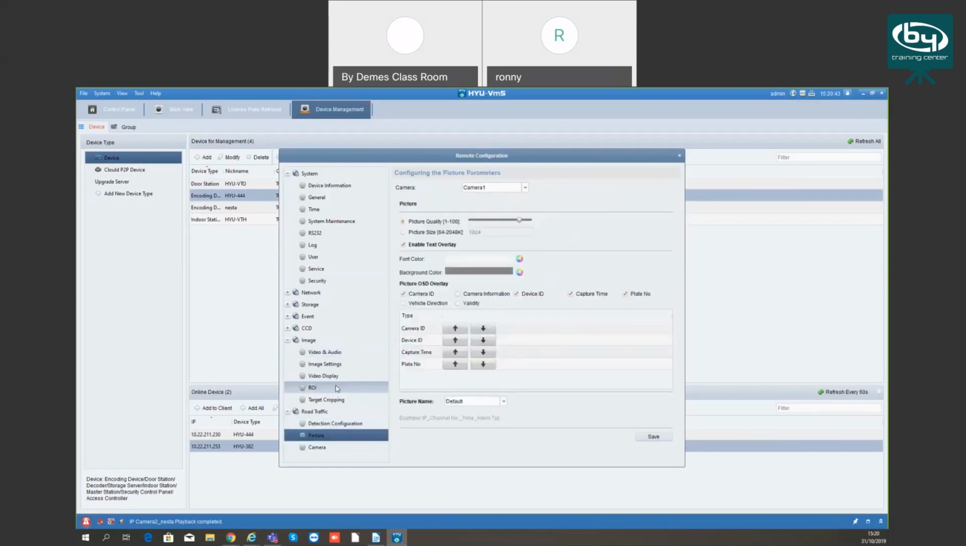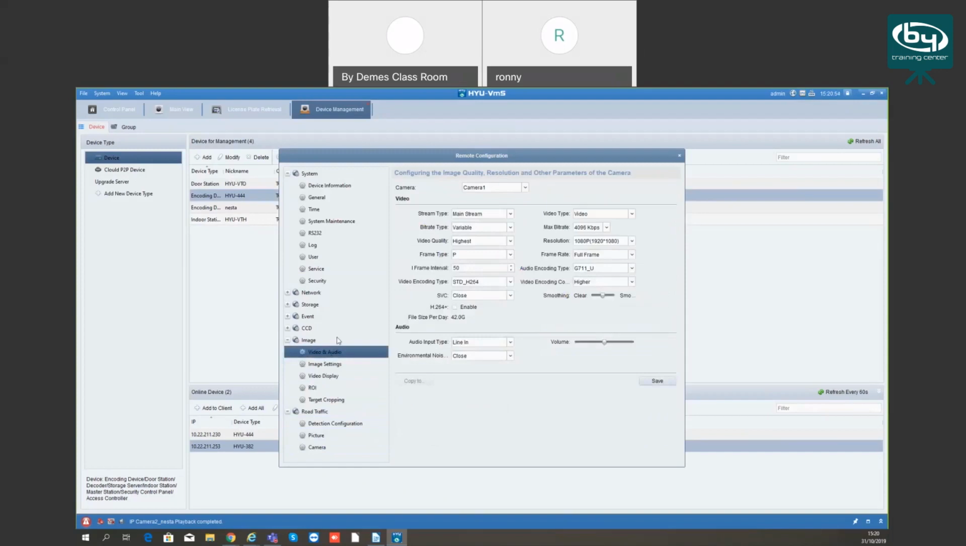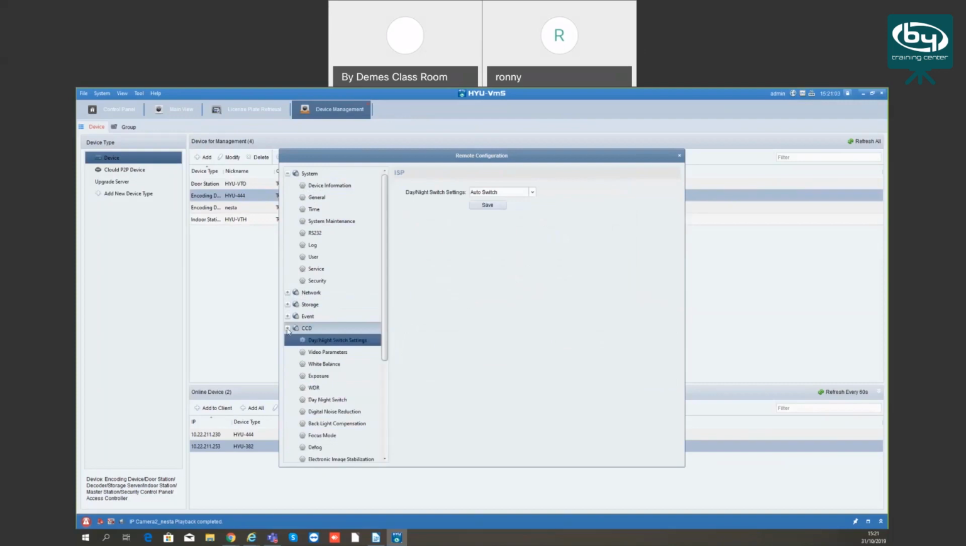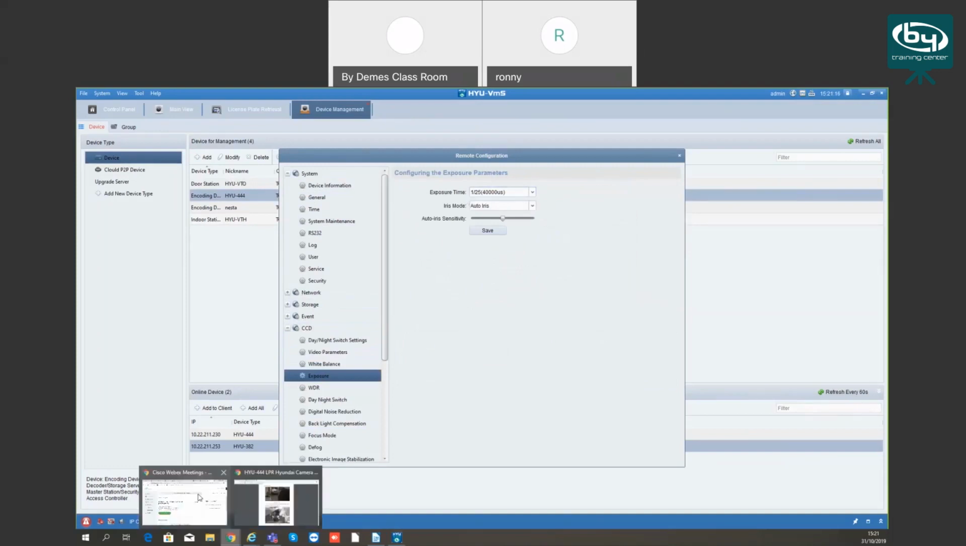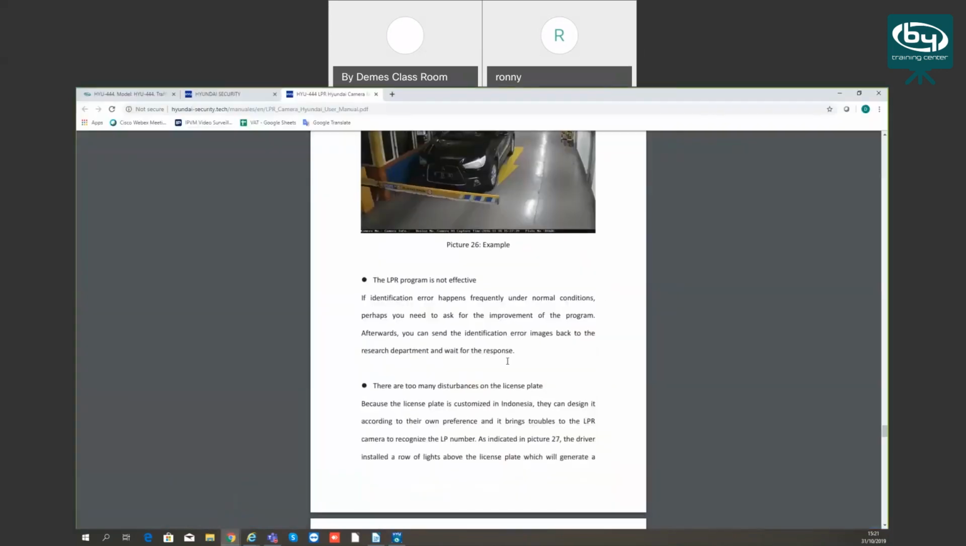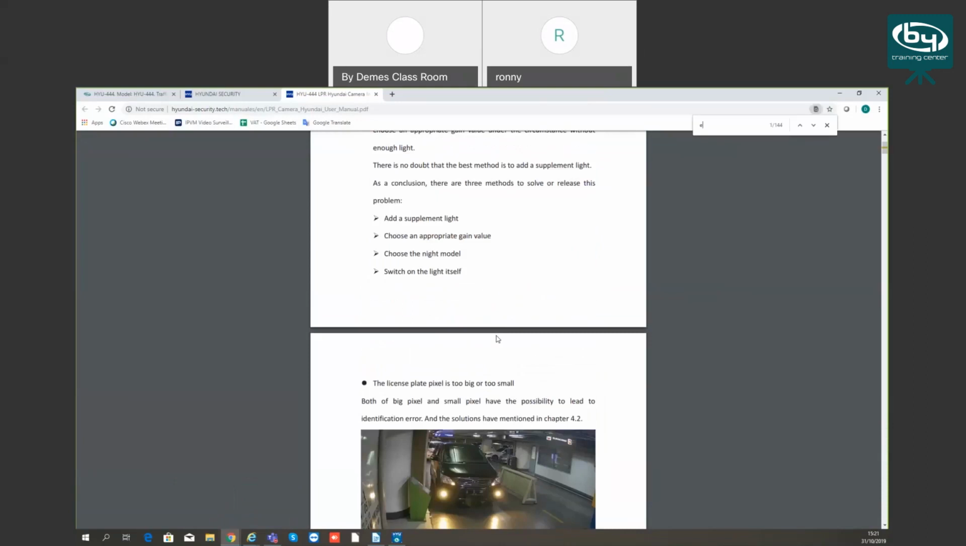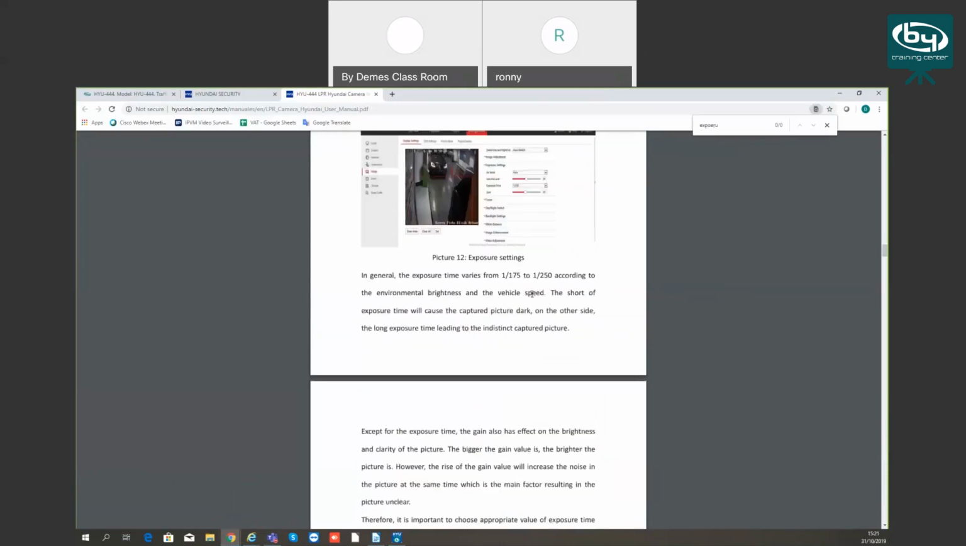Searching for is the exposure setting on the camera. Actually, you can set these on the recorder. That might be the best way to do it. Oh, it's here actually under CCD. Okay, so exposure. You can change your exposure time. This is what you can find there on the web page that I mentioned. Here. There we go. Exposure settings.